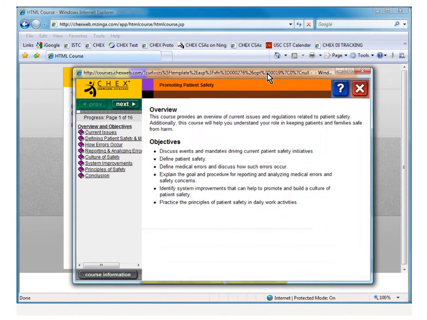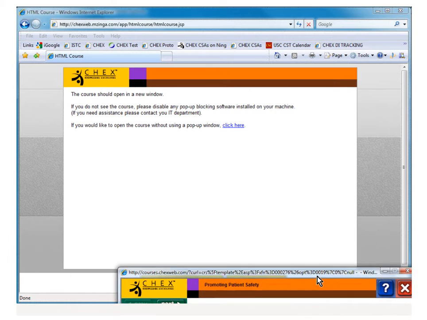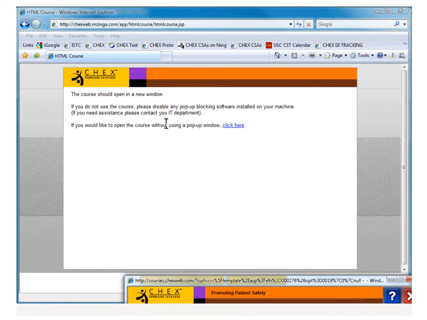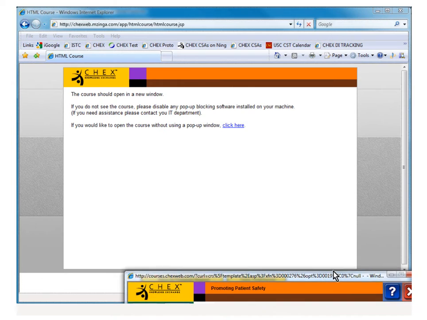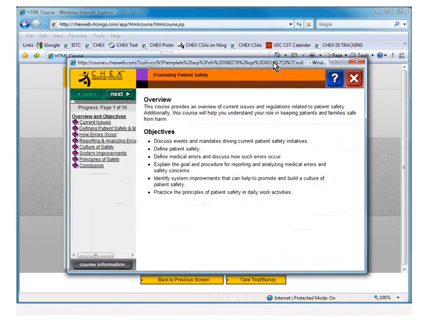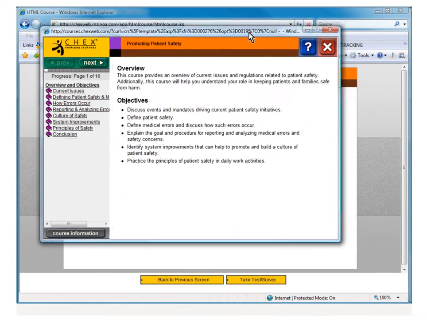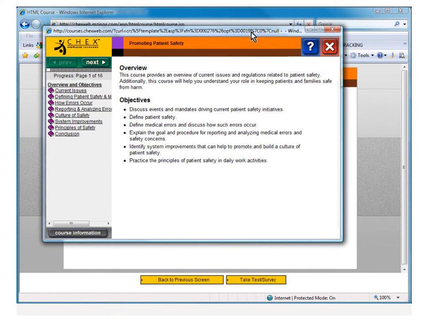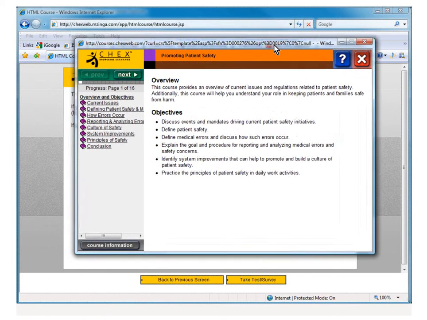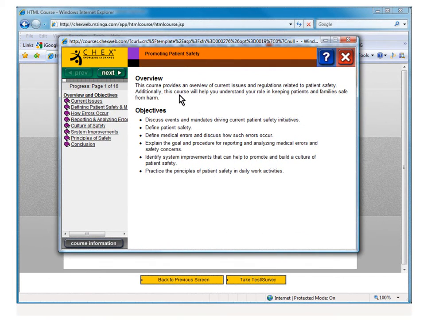And you notice that the main window, I'm going to move this out of the way just a little bit, that the main window is still here. It's got a little message on here indicating that your course is opened up in a new window. You must make sure that you're using a computer and a browser that don't have pop-up blockers enabled. You may get a message asking you to disable those pop-up blockers, but eventually your course will open.